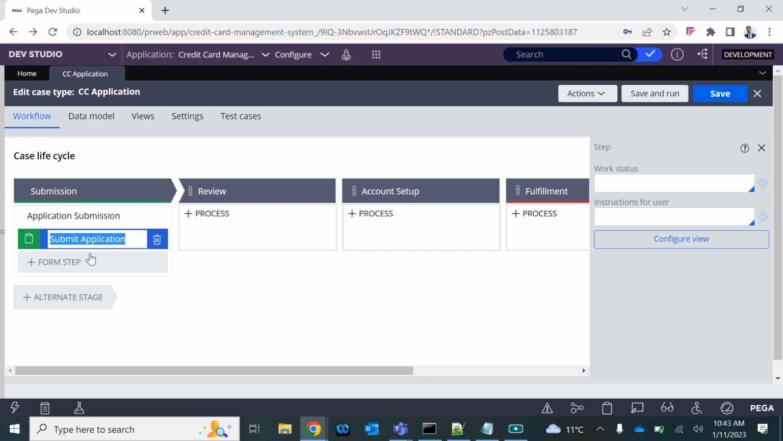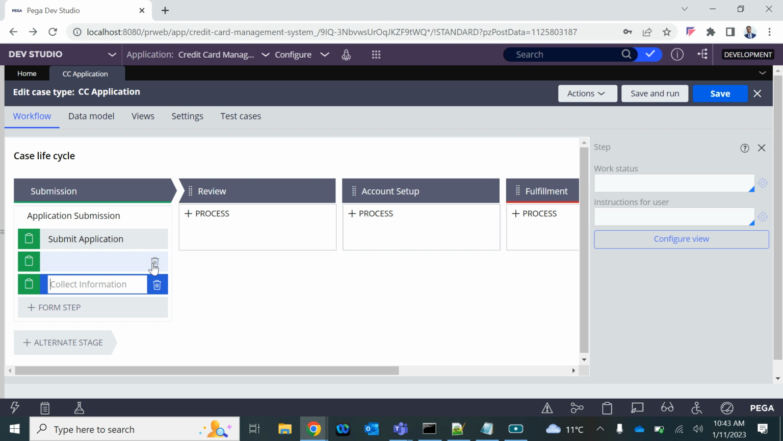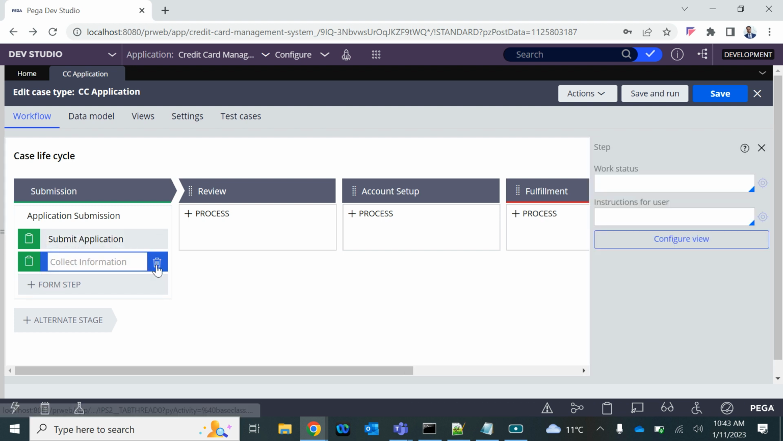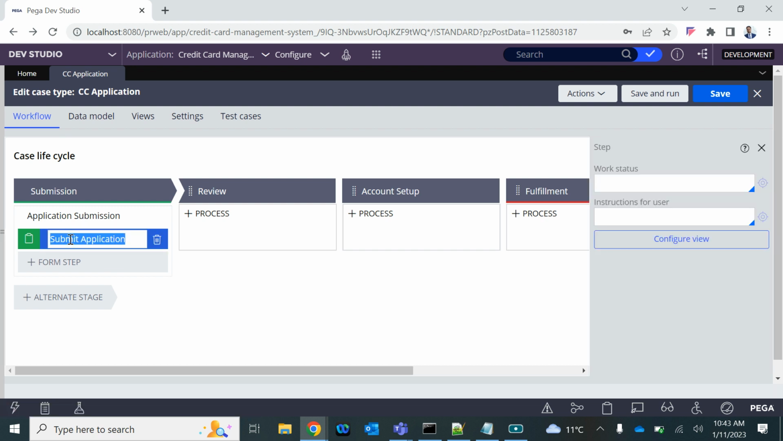So the quickest way to configure a screen for the user: this green icon, the form step, is for online users. This is called an assignment, actually. So we can configure a user screen on this. Click on this and click on configure view.